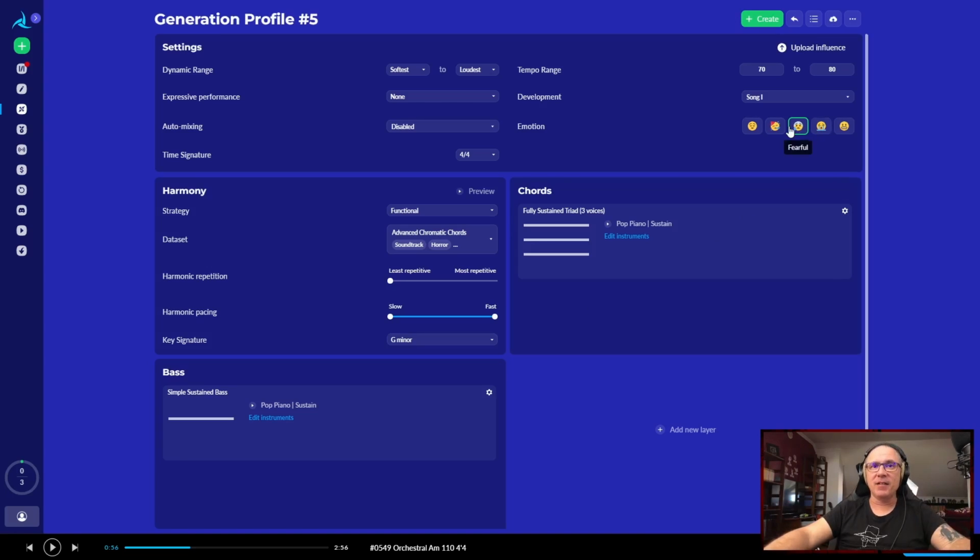So the sad actually created this harmony part. This bass and chords, as far as I could see, they are always the same. And then we have these settings. So dynamic range, it speaks for itself. So usually I want something to go from average to loudest. This is the tempo range. So it's going to create tracks between one and the other.